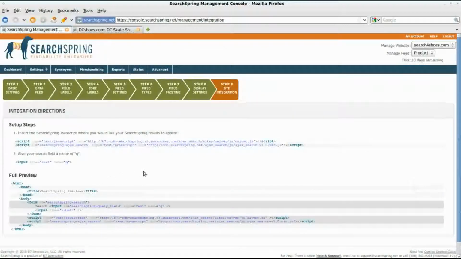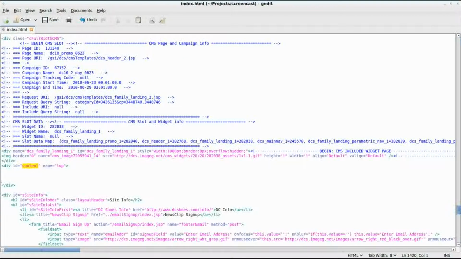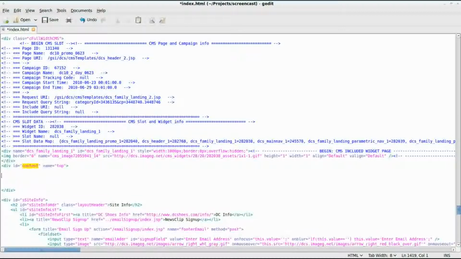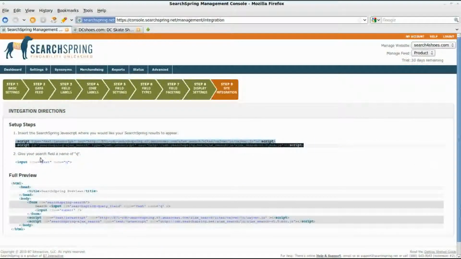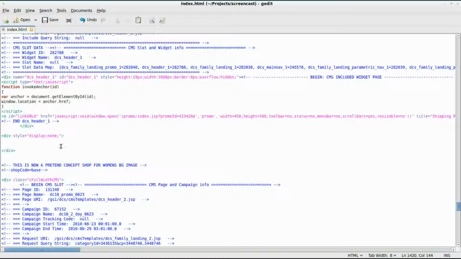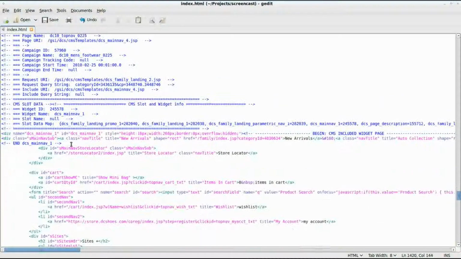Once here, all I have to do is copy some JavaScript and paste it where I want it to appear within my file. Depending on my e-commerce platform, I can insert this really anywhere, but I'm just going to use a text file for now for this demo. I pasted my JavaScript, I save my file, and let's see what else we have to do. Oh, I have to set my search field to a name of Q, so let me find that search field. There it is. It already has a name of Q, so we're good there.